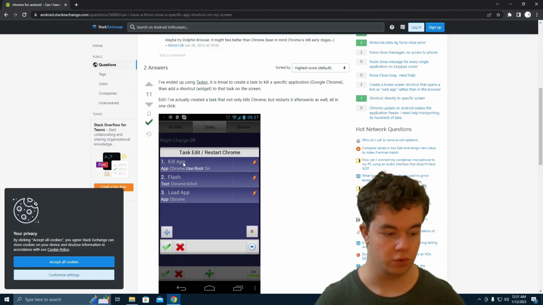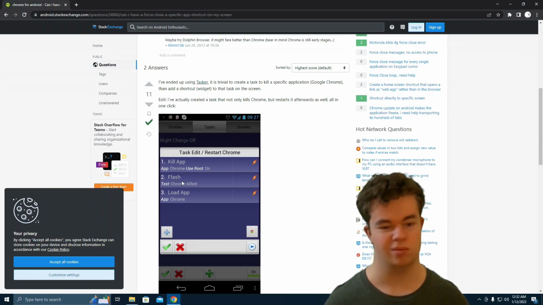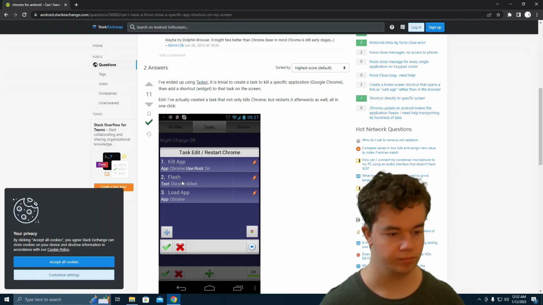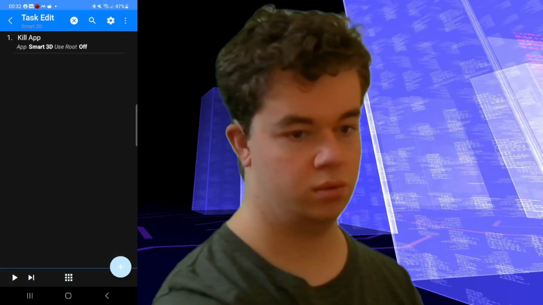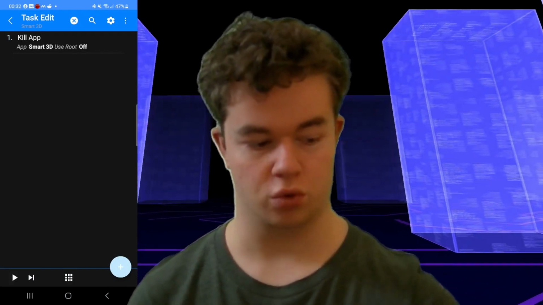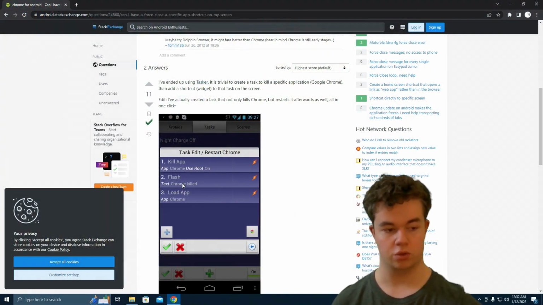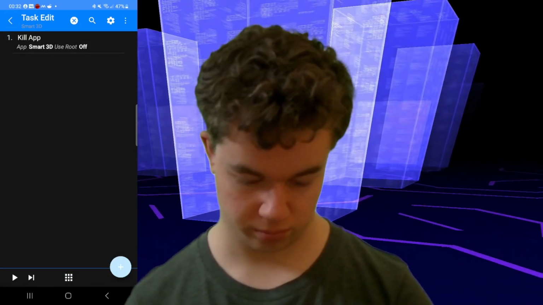So basically, first thing you do is kill app, and then this will flash text saying that it did that. I really don't care whether it does that or not. And then the last thing we have to do is load app. So I'm gonna ignore that number 2 that you can see right here. Just do the load app number 3.